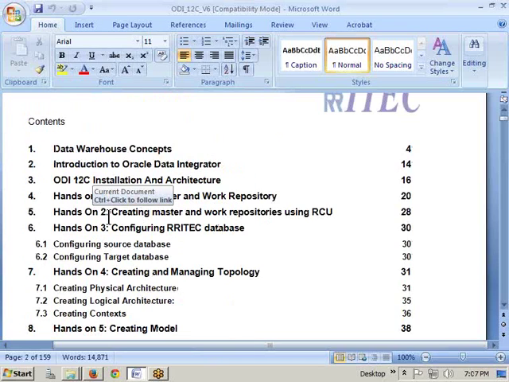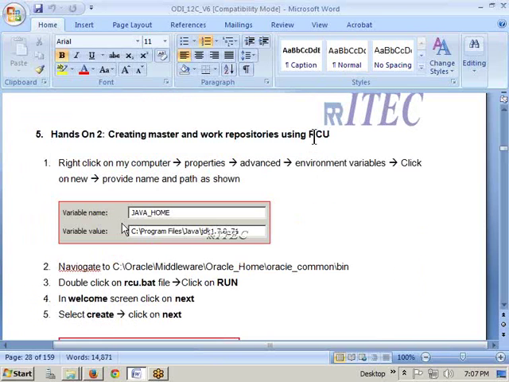What is hands-on two today? Same, creating master and work repository only, but not using the manual method. It is using RCU. RCU stands for Repository Creation Utility. It is one software.